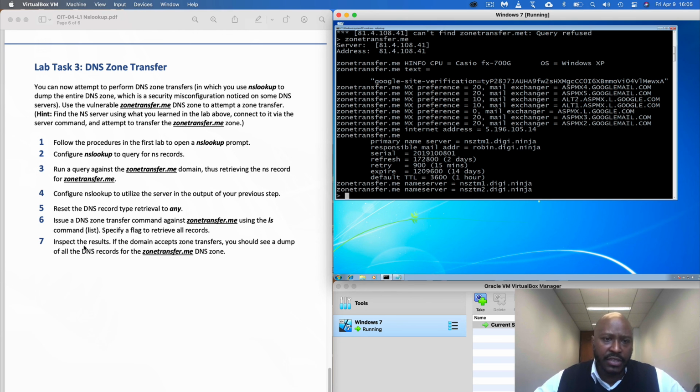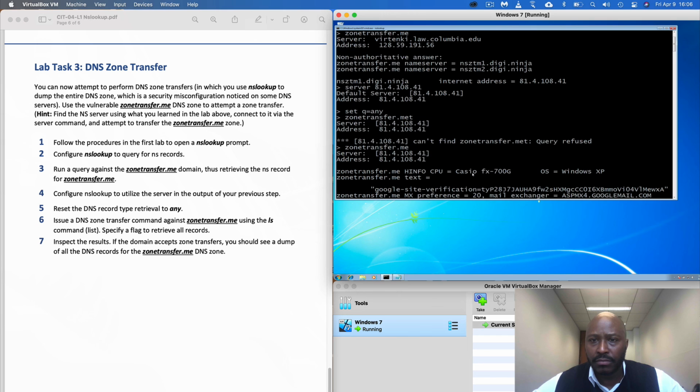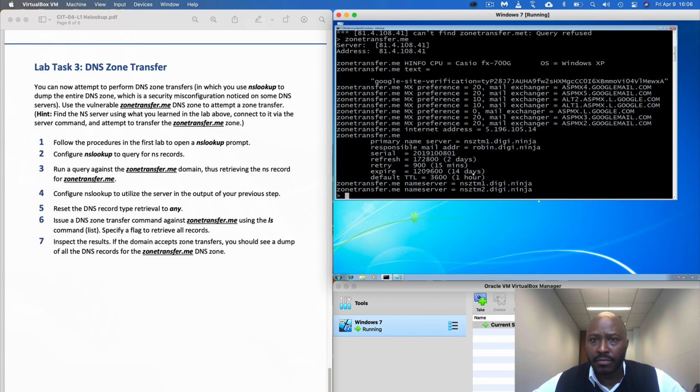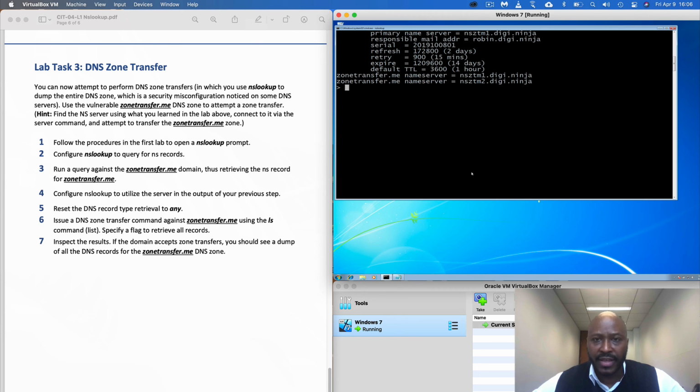And as it says here, inspect the results. If the domain accepts zone transfers, I should see a dump of all the DNS records for the DNS transfers. And here they are. And that's it. See you at the next lab.